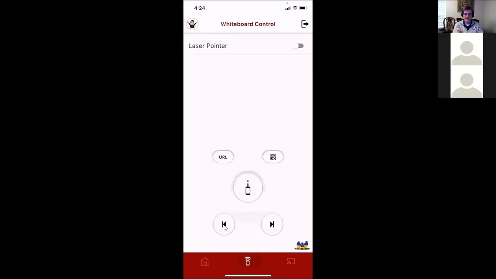Okay, and I like how you can use this as a whiteboard control remote. That's really nice too. So if you're in the back of the room and you're showing like a slide deck on your whiteboard, then you can actually just kind of use these buttons to advance it forward and backwards. Okay, so let's get out of that.